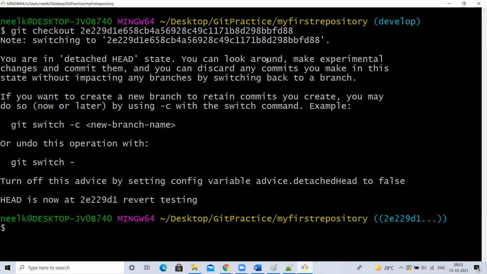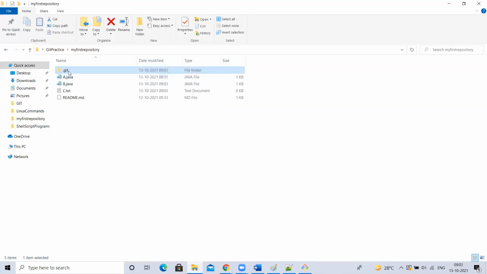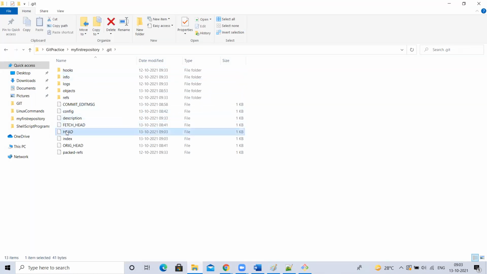You can look around, means you can check that, make experimental changes and commit them. And you cannot discard the commits you make to this. So if you want to create a new branch with this. So what it is finally saying is, it is in a detached head, means you cannot make further commits to this.